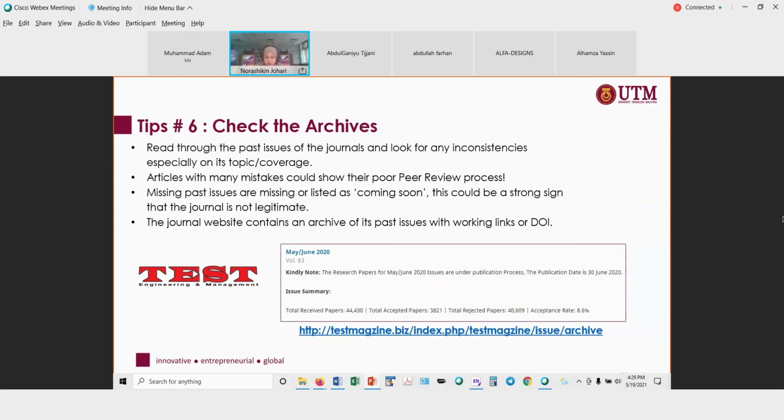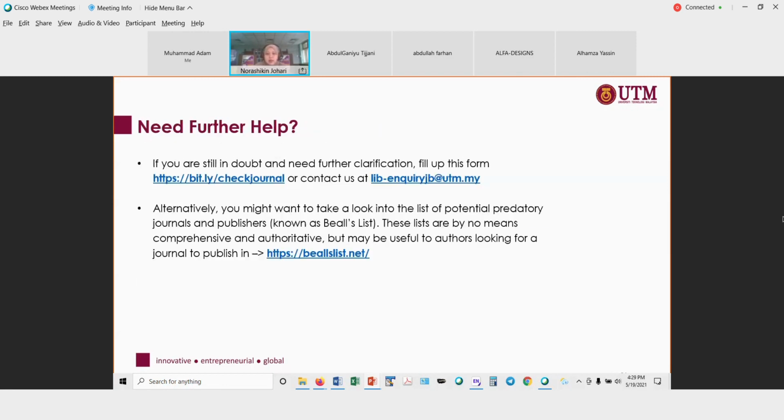All right, so I think I have covered all of this module. If you need further help with anything related to library services, you can drop an email to lib-inquiry-jb@utm.my. This is also the list that we provide for you to look into potential predatory journals and publishers, known as a blacklist. You can check from here as well.